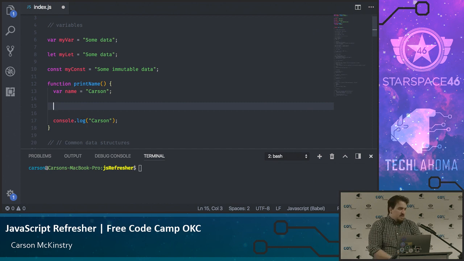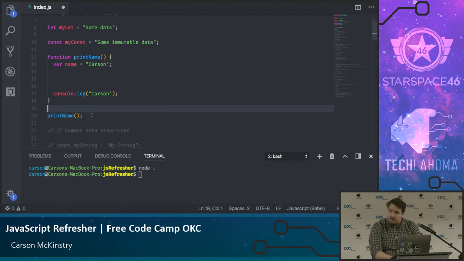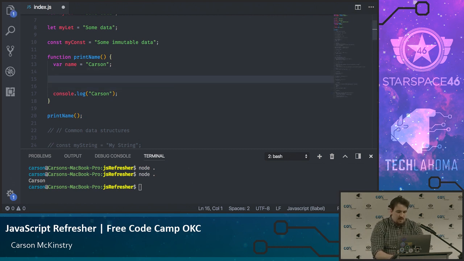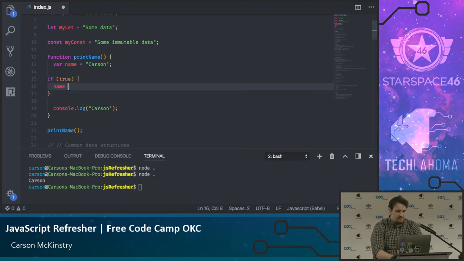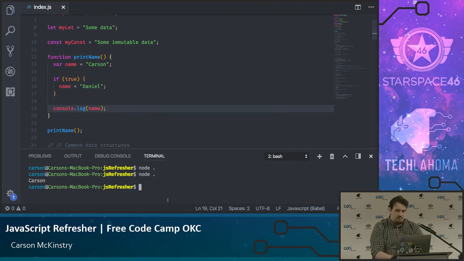That's kind of interesting, though it doesn't do much. We'll go ahead and show you what that does. Print name. There you go, it printed my name. Now, if we go inside of here and say if true, we're going to change the name to Daniel. It will go ahead and change that name. Name gets changed to Daniel.